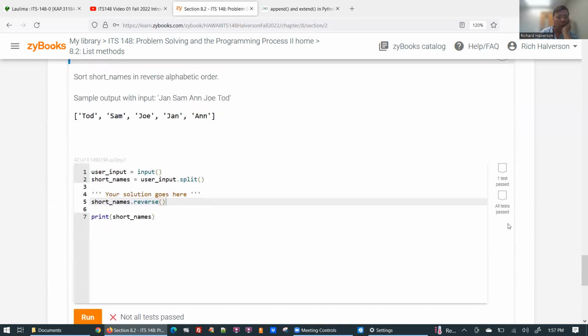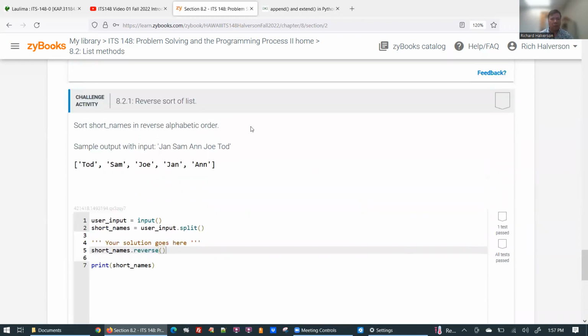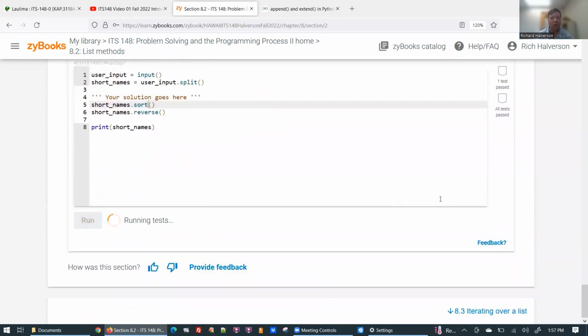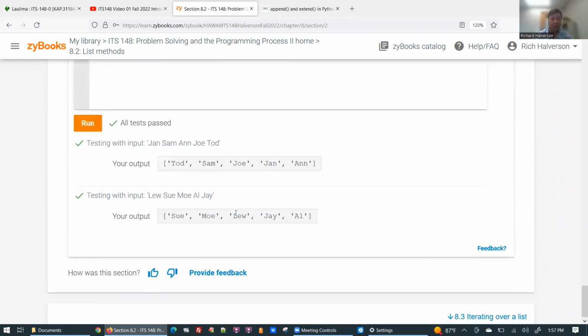No, it's not. Okay, so I'm not reading the whole thing. Sort the names. Oh, I know. First I have to sort it, then I gotta reverse it. I bet you that's it. Of course. Reversing doesn't reverse sort it. Reversing just reverses it. So first I have to sort it. First I want to sort it, then I want to reverse what I just sorted so it's a reverse sort. There we go.